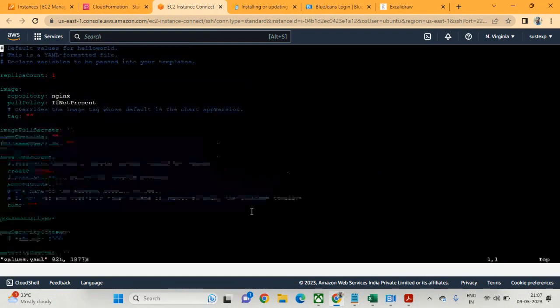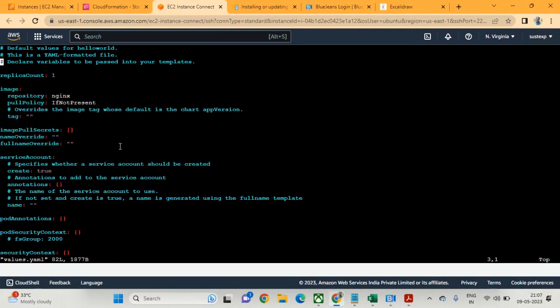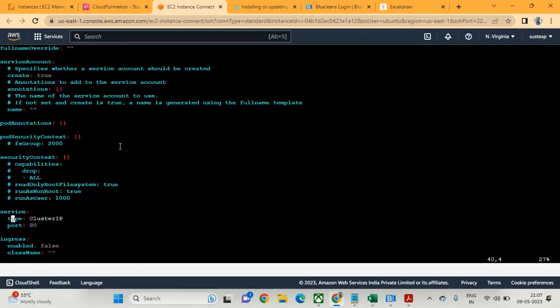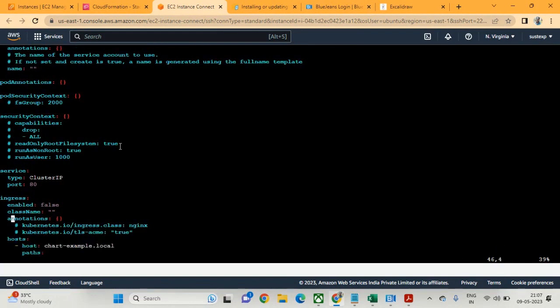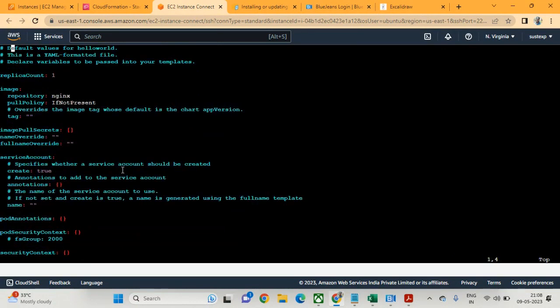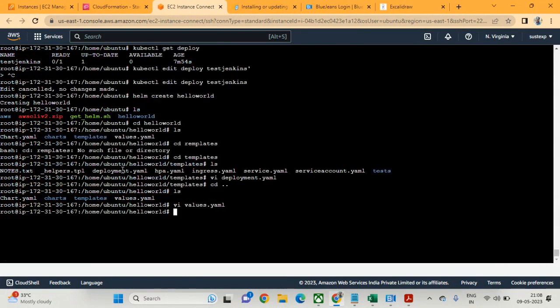Values.yaml. See here, I was searching for the replica. Here replica count is 1. See, only one replica is created there. And all the values, service type is cluster IP, port 80, ingress enabled false. Everything is given in the values.yaml file. And my main file, deployment.yaml, is taking the variables from this file. If you want replicas equal to 2, you have to change the value here. Then the replicas in the deployment will be automatically changed, like the same thing we have studied in Terraform. Clear or not? Yes, sir.